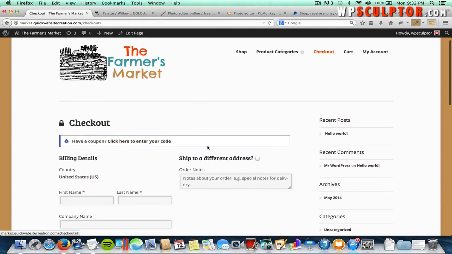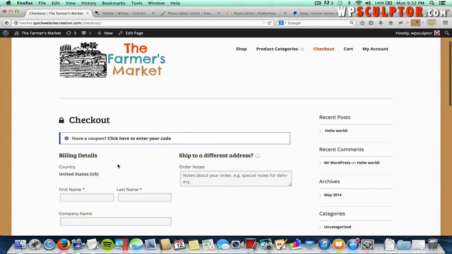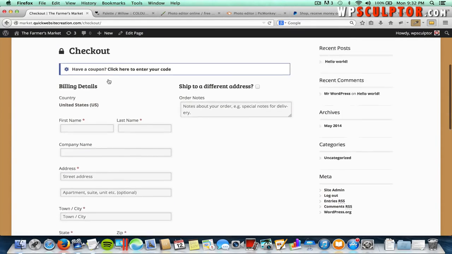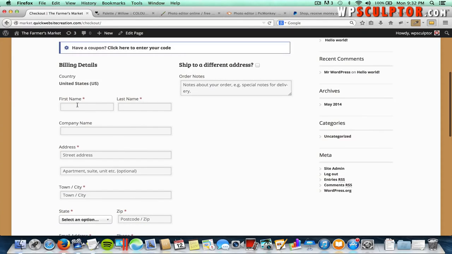And this is where you would enter a coupon code. We'll go over that momentarily. And for the customer, they would put in their billing details. Just going to do this real quickly here just to show you what it looks like.